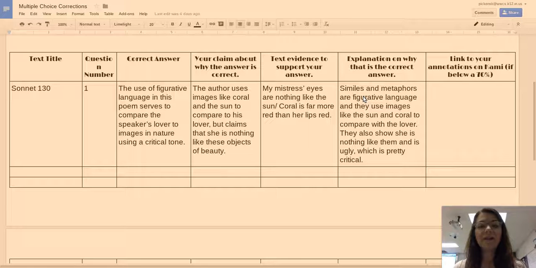Well, similes and metaphors are figurative language, and they use images like the sun and coral to compare with the lover. I really should be changing this to he. He uses images. They also show she is nothing like them and is ugly, which is pretty critical. Okay, so again, I'm explaining why this answer is correct. And then if I got a 70% or below, I'm just putting a link to my annotations. If I have multiple questions from the same passage, I only need to put the link once. Okay? So that's how you're going to do that.